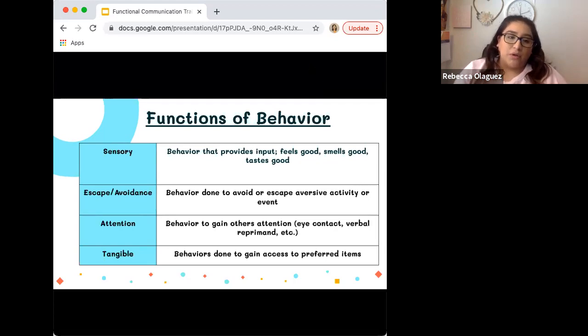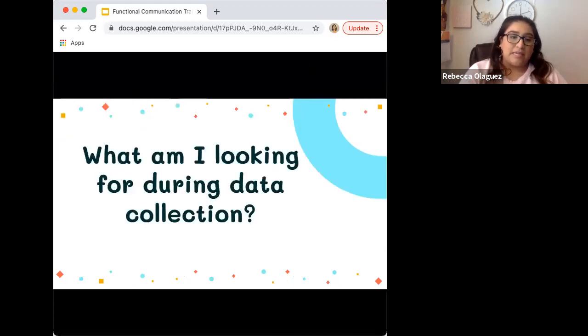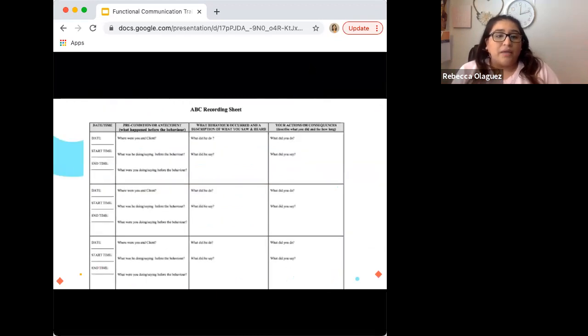Once we know what the functions of behaviors are, we can take data. It lets us see what triggers the behavior and what the consequences are. So Teressa made this ABC recording sheet that you will get a copy of. It helps identify what type of communication the behavior is trying to communicate. So you have your ABCs. At the beginning, you have your A, your antecedent.